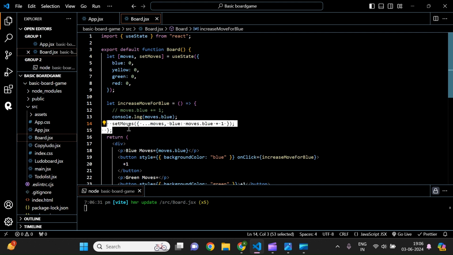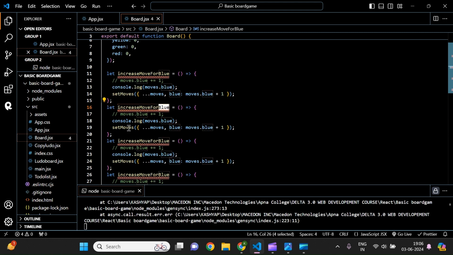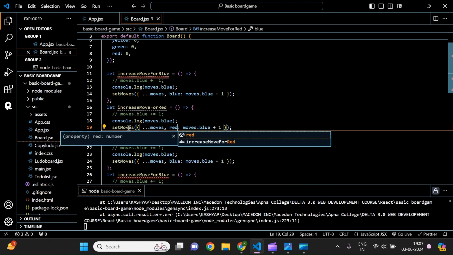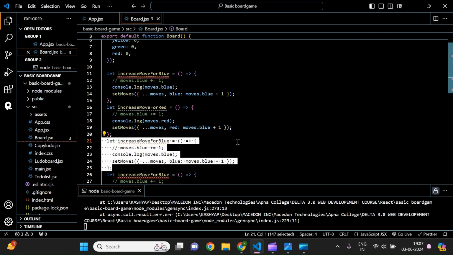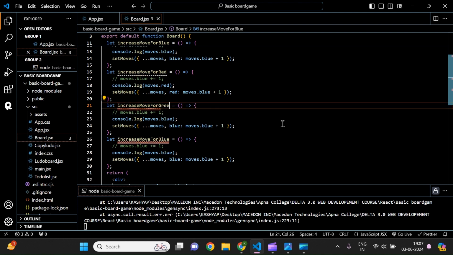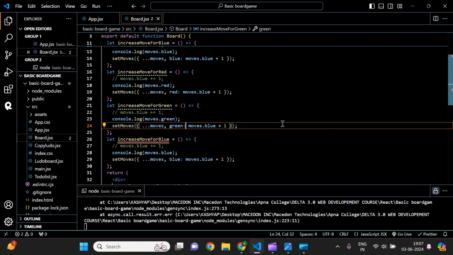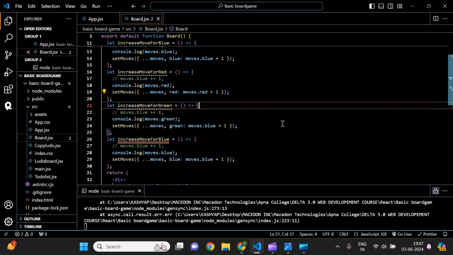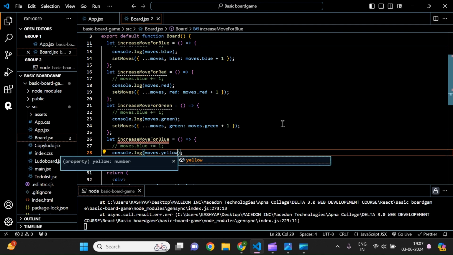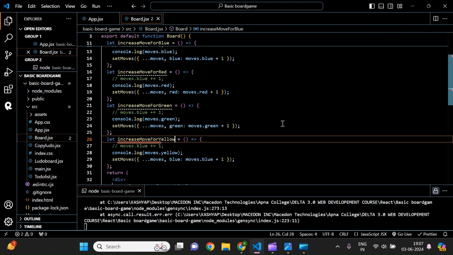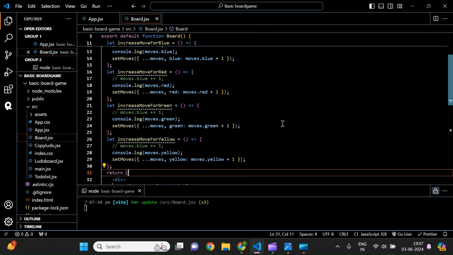So let's do the same thing for green, yellow, and red. So increase move for red. Here we will have red, and we'll have red. All right. We can also directly copy this to ChatGPT and ask it to replace blue with green, and it will still work. See, here again we have to make the changes. Red and green. Here we have yellow, yellow, yellow, yellow.